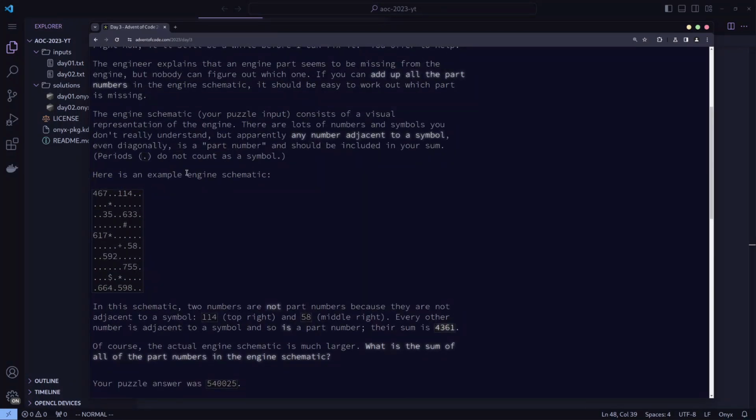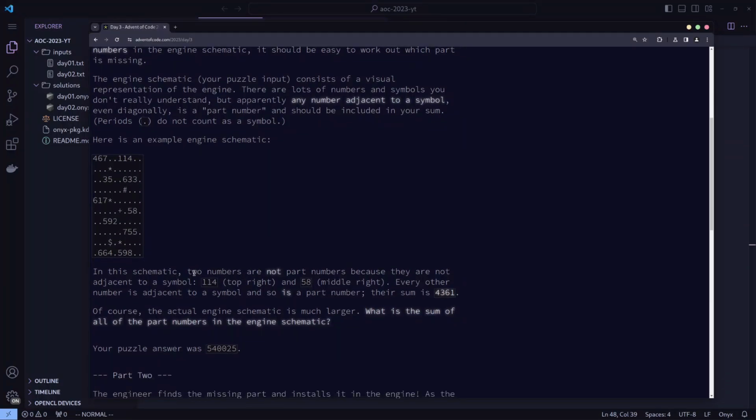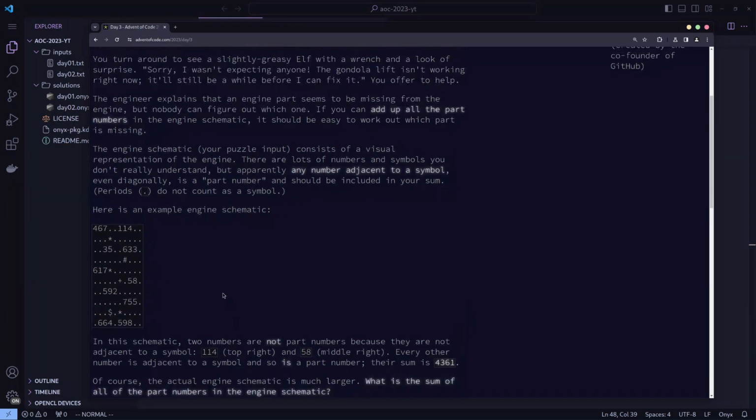So, in this example, we have the number 467 is adjacent to this star, and so it is included in the part number list. Whereas 114, if we look at all the squares around it, is not a part number because it does not have any non-period cells next to it. So we have to find all the part numbers and find the sum of all of these part numbers. That is the first thing.